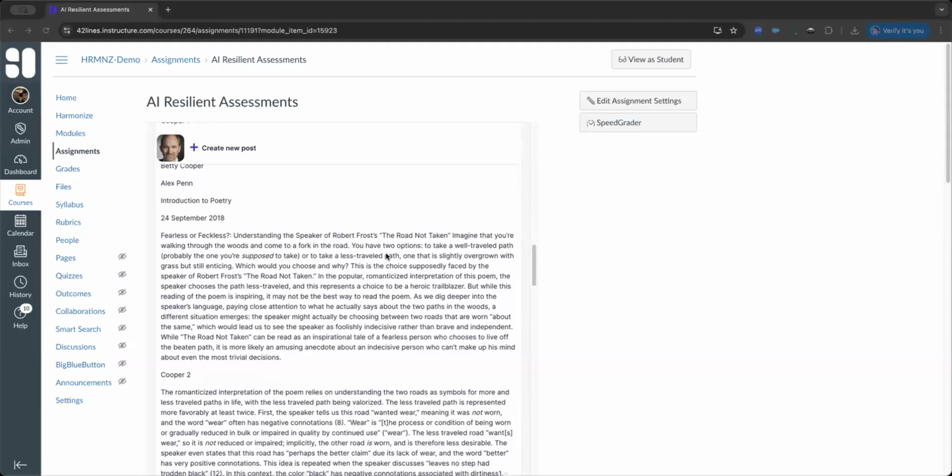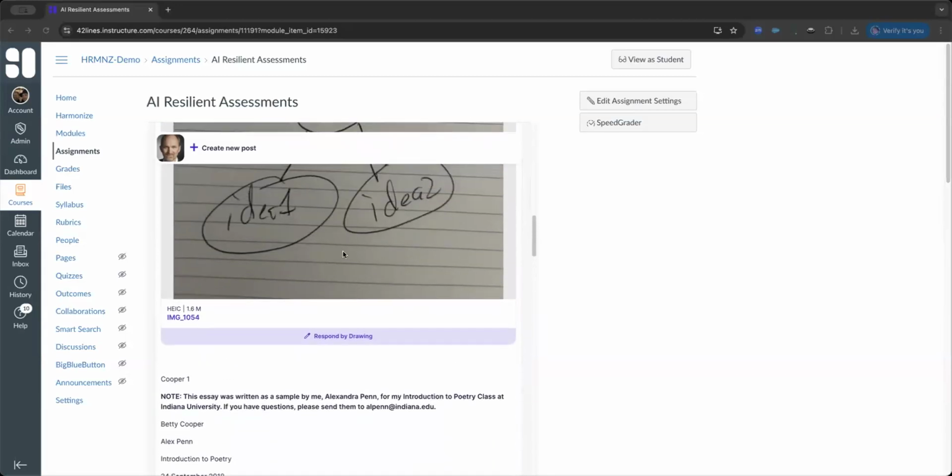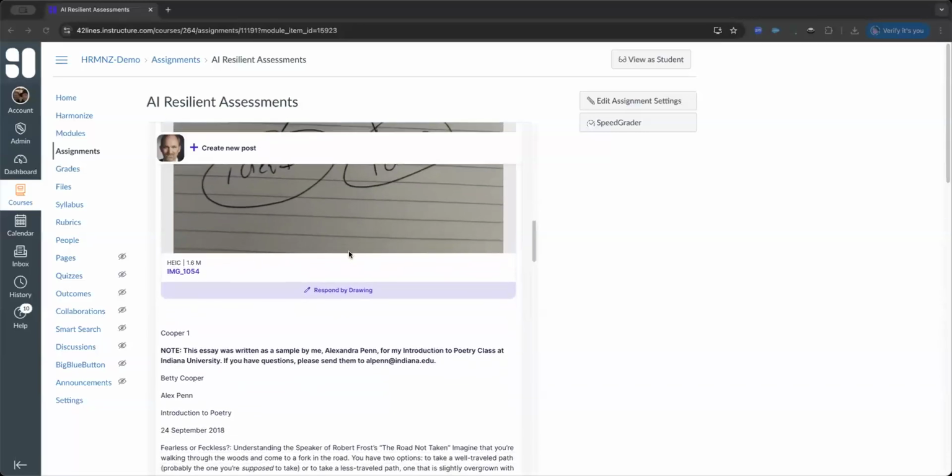When instructors are talking about grading these, a lot of times you're still just reading and assessing the essay, right? But if you have doubts or you have concerns or you think maybe the student didn't fully write this on their own, you have these artifacts that you can delve into and ask questions about that demonstrate how the student got from point A to point B.